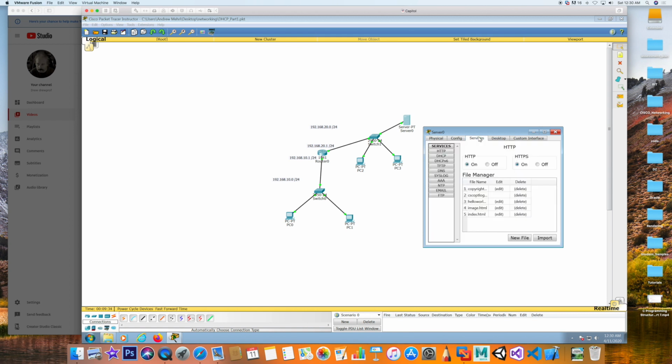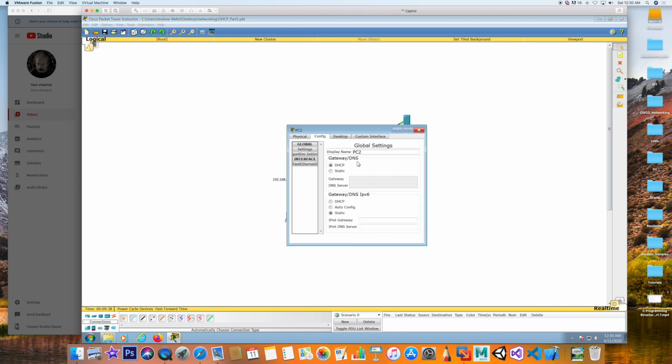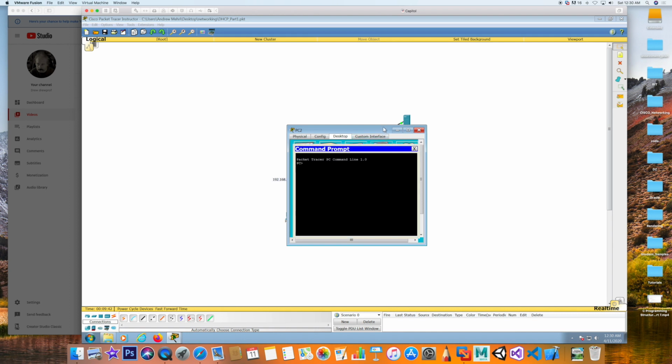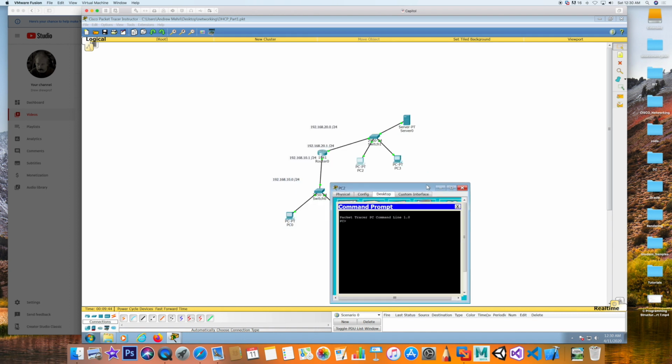Except for one thing, I haven't started the DHCP service, which means if I go to any of these computers and I go to their desktop and try to ping anything, I don't even belong to any domain. Okay, so if I do an IP config, as you can see, I have a 169.254. So I really don't have an address that belongs. And this was given, by the way, by IPv6. So that's not going to work.